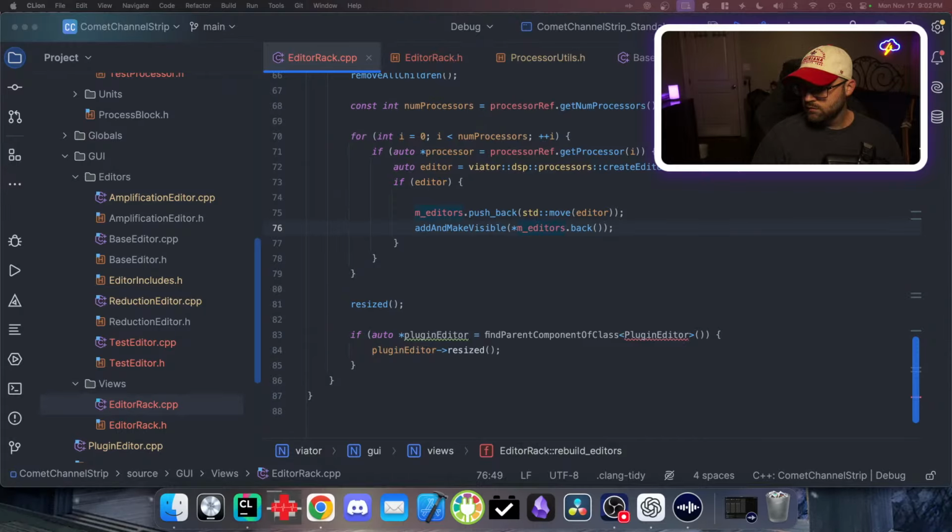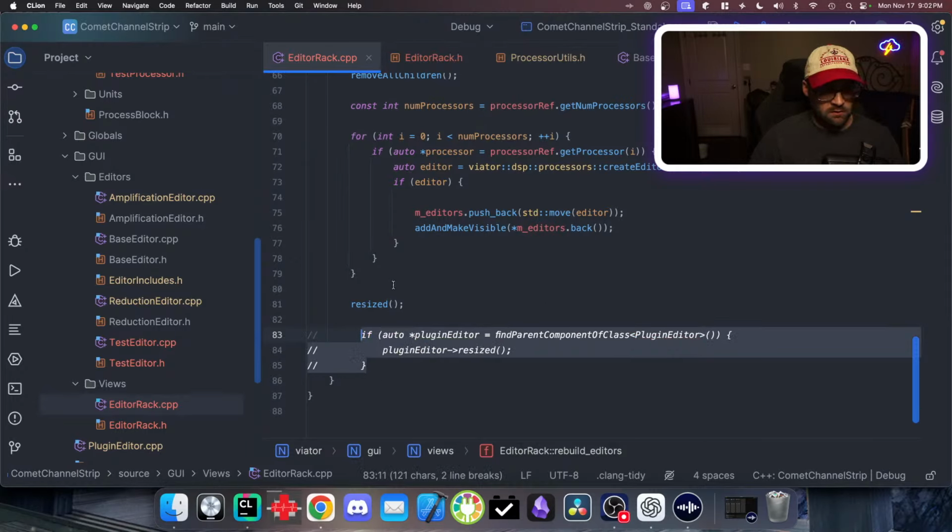No, it isn't. Where do I get that from? Plugin editor. That's got to be a declaration at the top, right? Yeah. I don't think we really need this anyway, just to start.